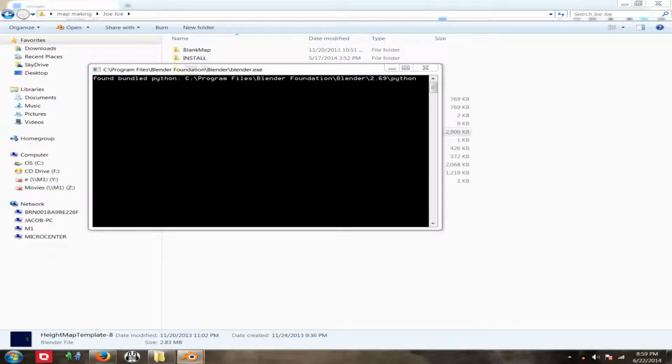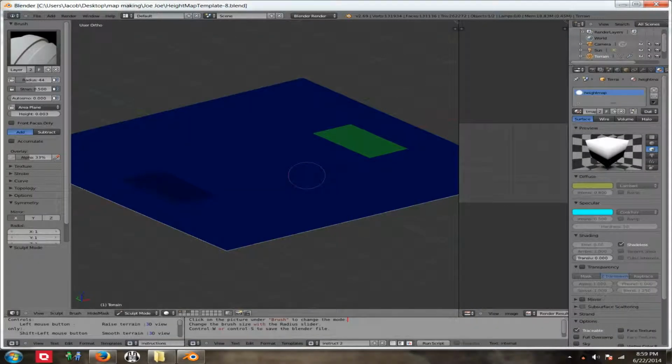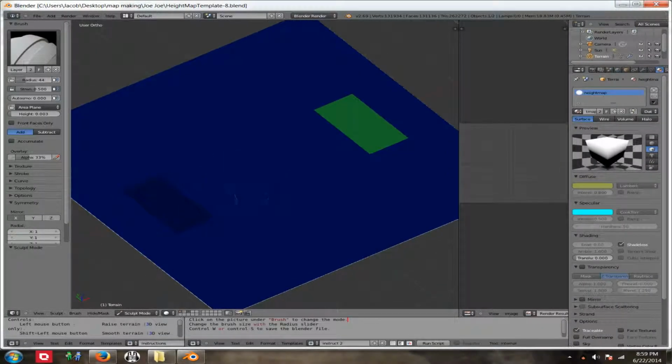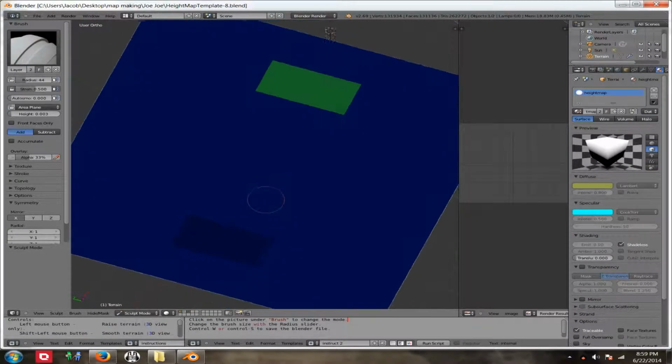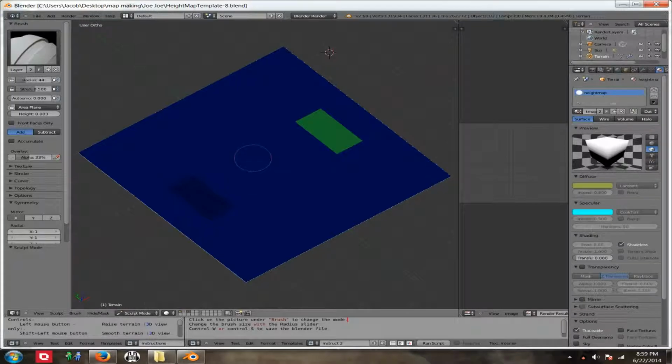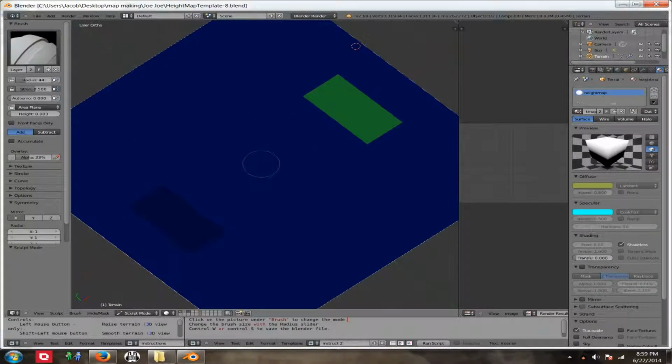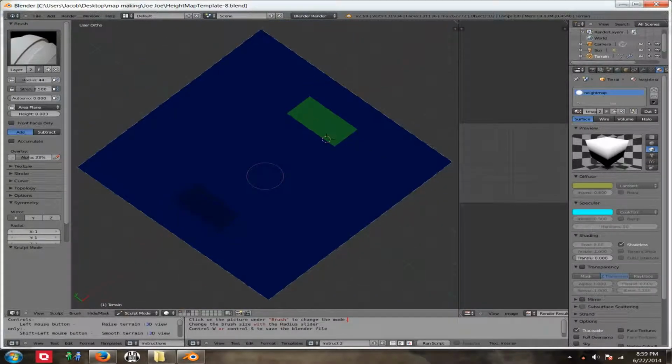And this will open up Blender, and it will open up the heightmap template. So this right here is our workspace. The two rectangles represent the spawn ranges, not the exact spawn range. There is not an exact spawn point by default. So these are just to help you know where the spawns are at.